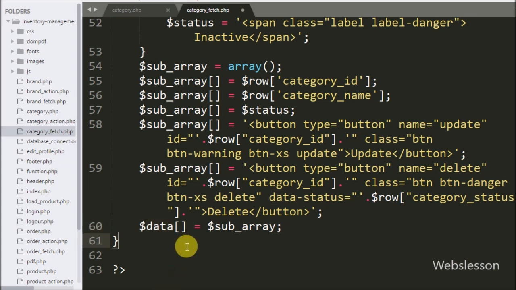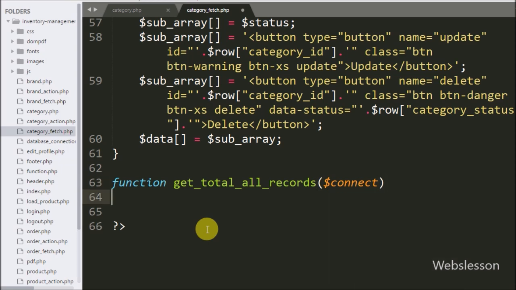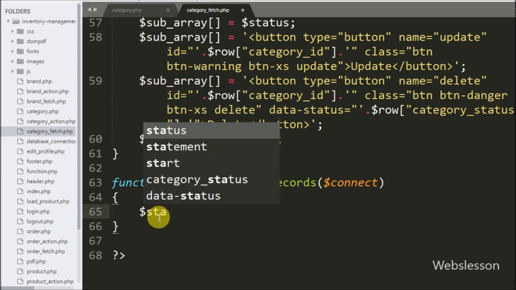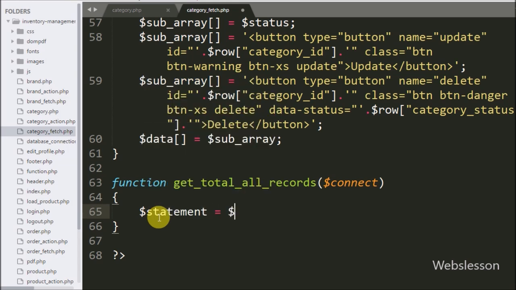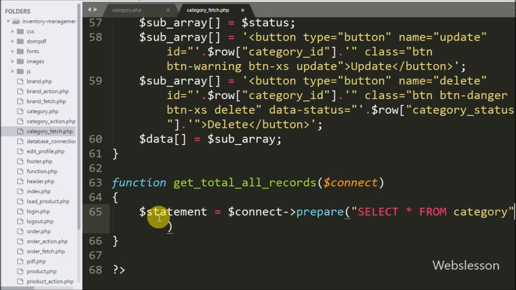Now we want to get the total number of rows from the category table. So for this, first we have created one function, getTotalAllRecords, with the $connect variable as an argument. This function will return total records from the category table. Under this function we have written $statement variable is equal to the database connection variable $connect with the prepare method, and under this we have written select star from category table.